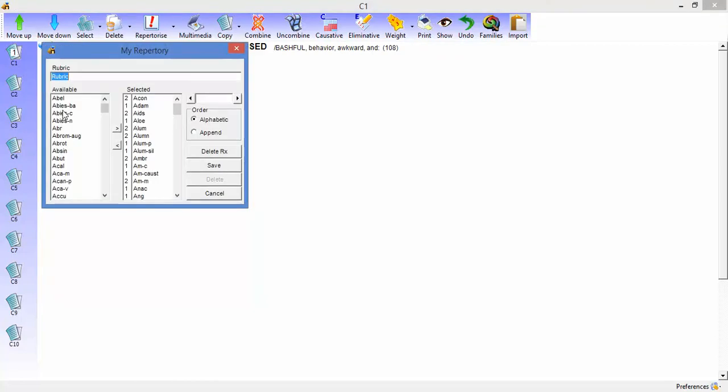and you can move additional remedies in if you wanted to, or if you wanted to take some of the remedies out. That's what these 2 buttons are for. I'm just going to leave it as is and save. I'm going to call it timid.